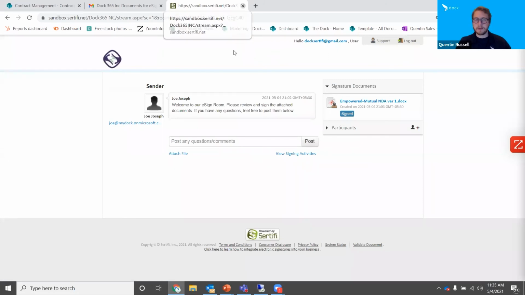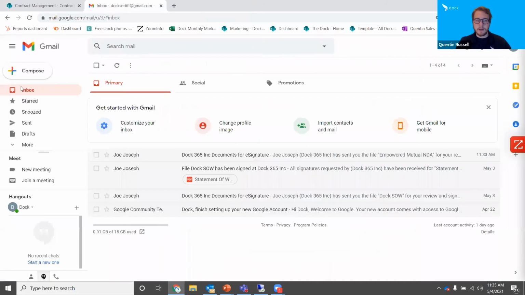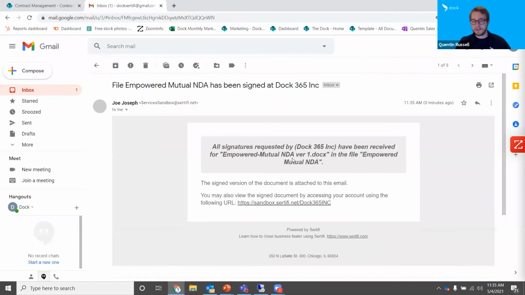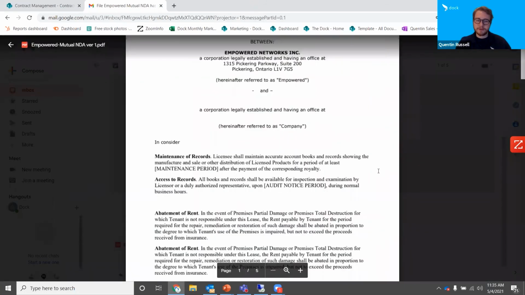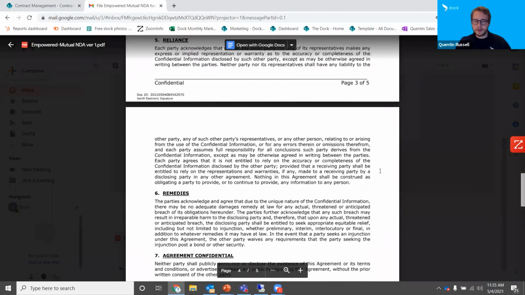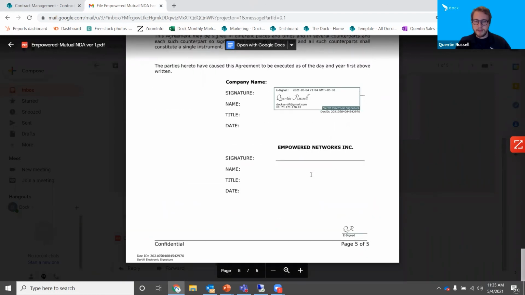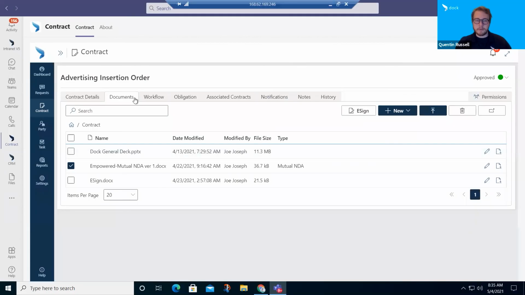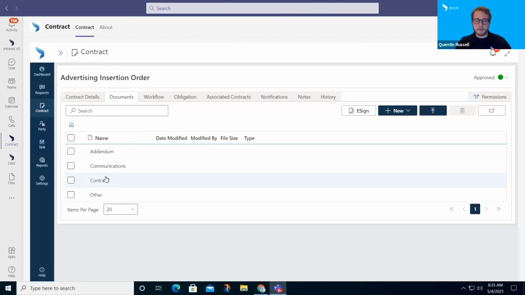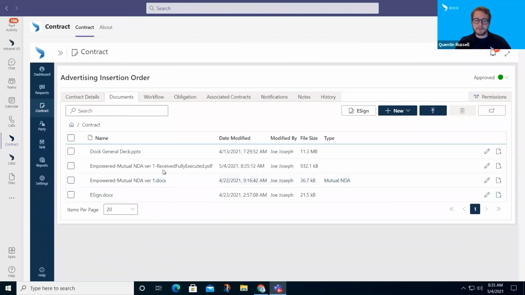Then we will exit out and come back here and give it about 3 to 4 seconds, actually. And here you can see the other party will get a fully signed and executed version of the contract that you sent out to them. We come back in here, exit out, come back in, and go into contract. It'll deposit the fully executed document back into your contract management system.